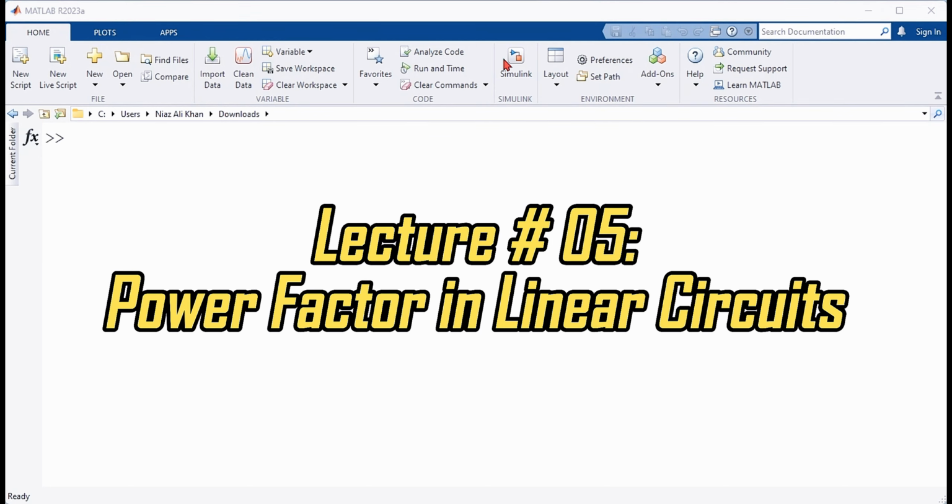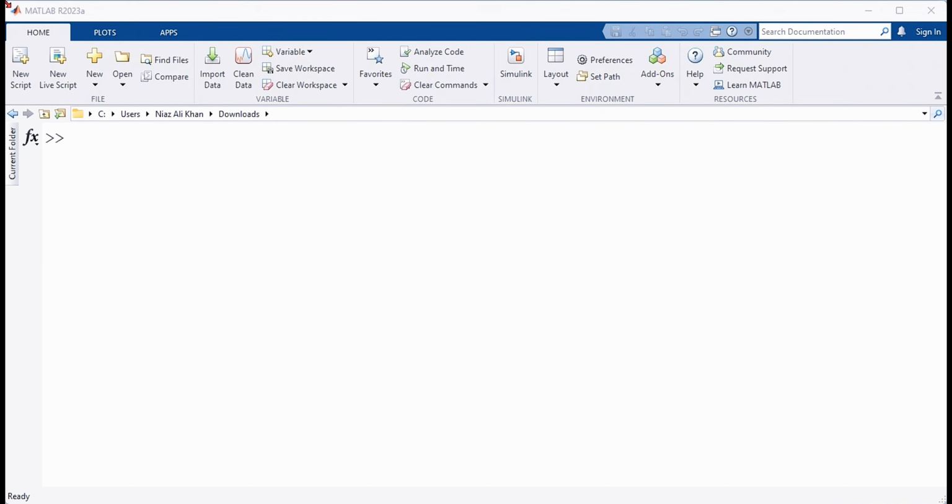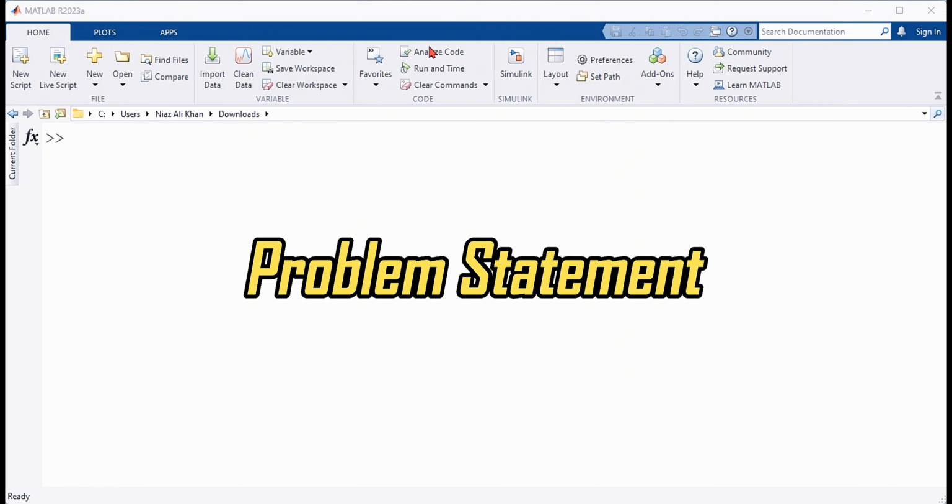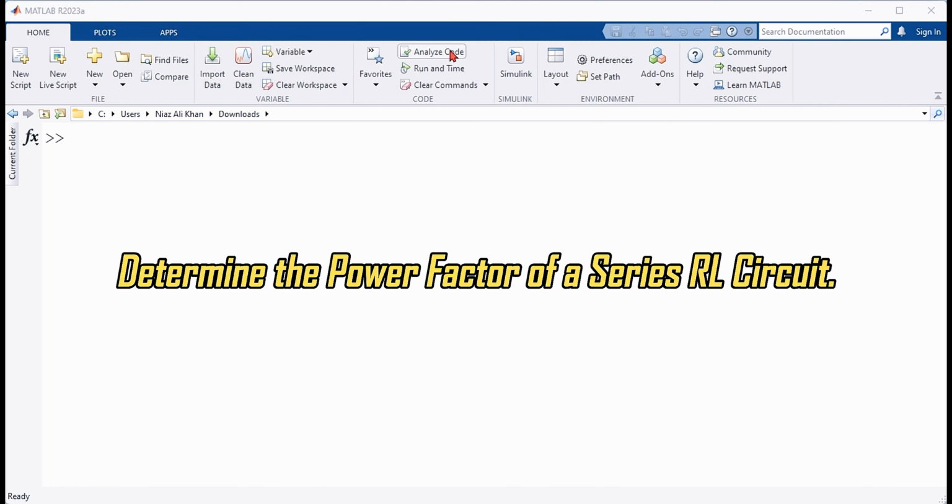Welcome to the fifth problem-based tutorial. In our previous session, we calculated the power factor of a half-wave rectifier circuit. In this tutorial, we will calculate the power factor of a series RL circuit. Problem statement: Determine the power factor of a series RL circuit.